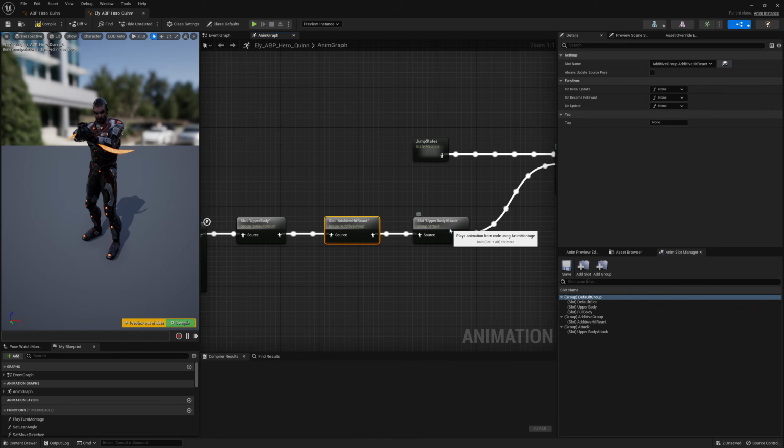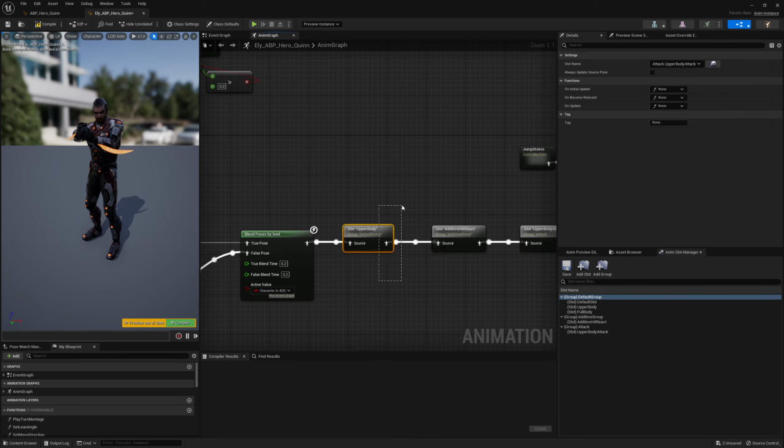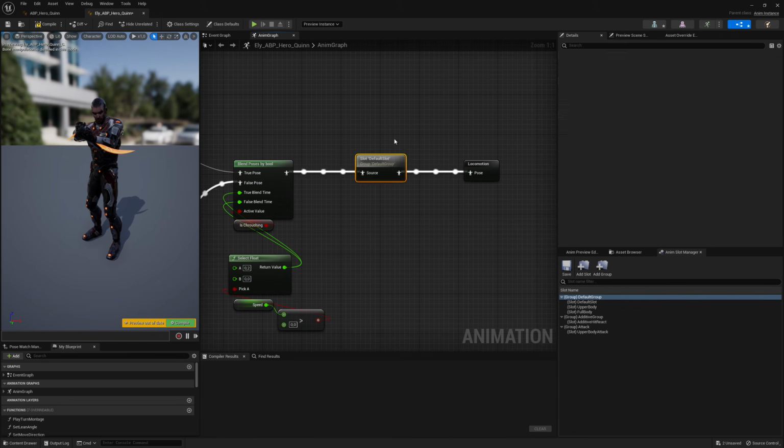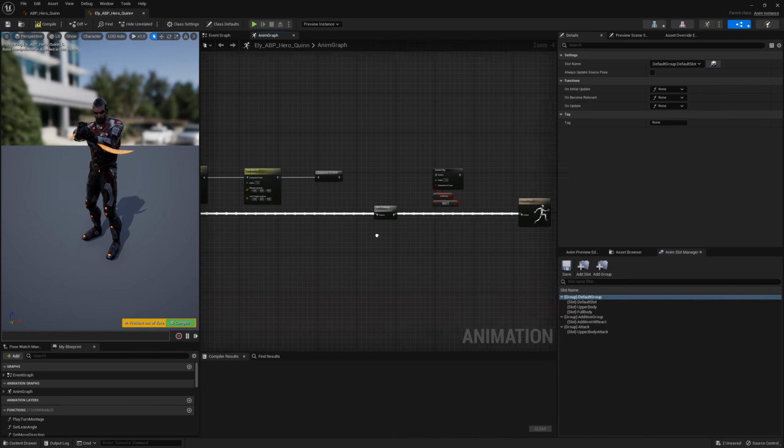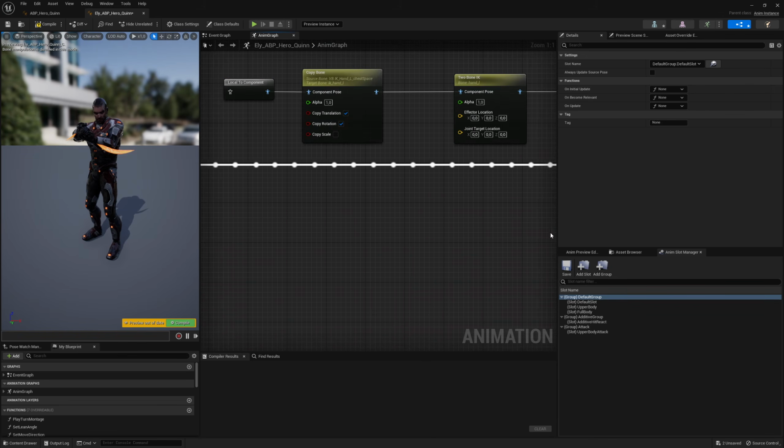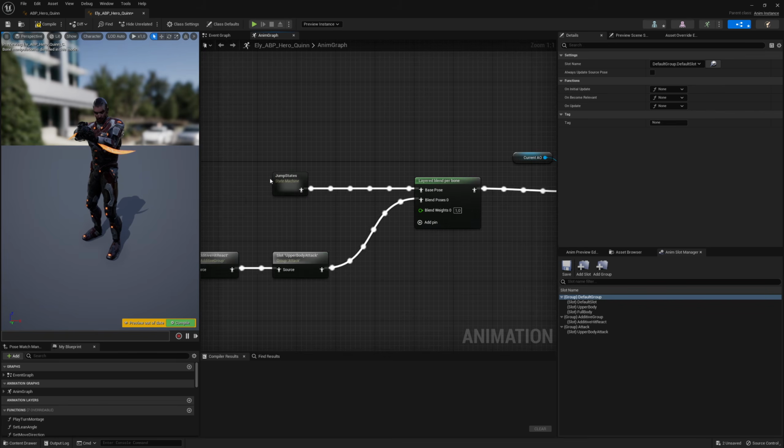So for the attack, you want to do the same thing. So let's just move it over to something else and then put it back. So now it's at the correct group. And the other slot nodes should be fine. So we had the upper body over here, default slot, and the full body at the end. So we can just leave those alone and that should work. So those are the animation slots.